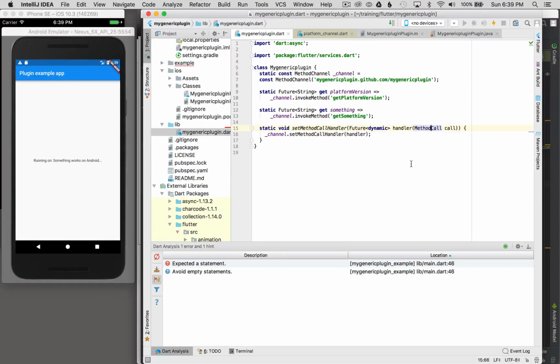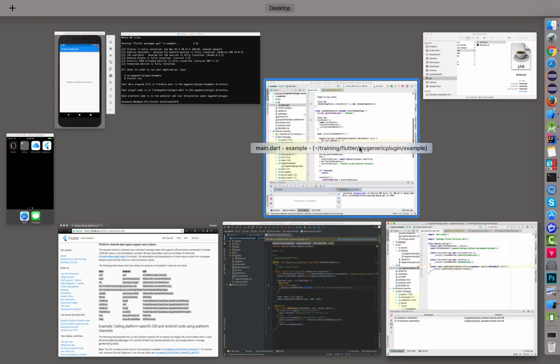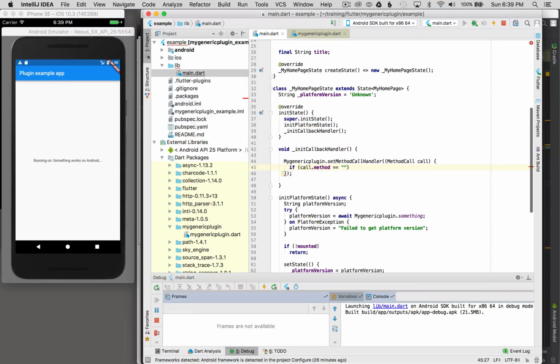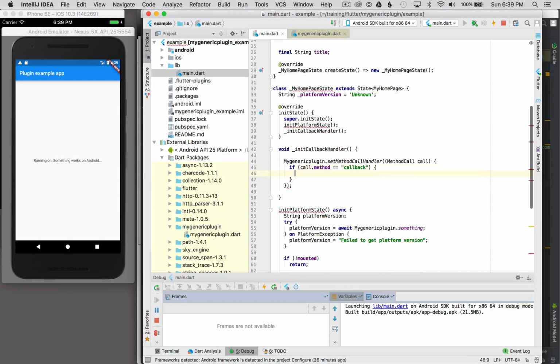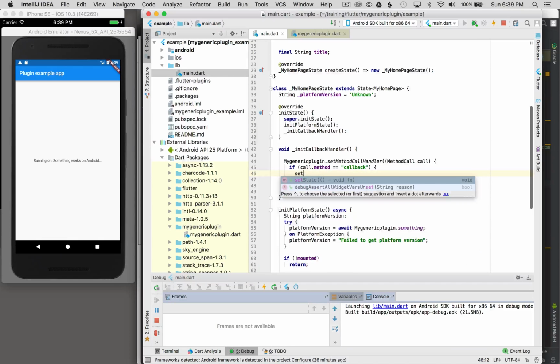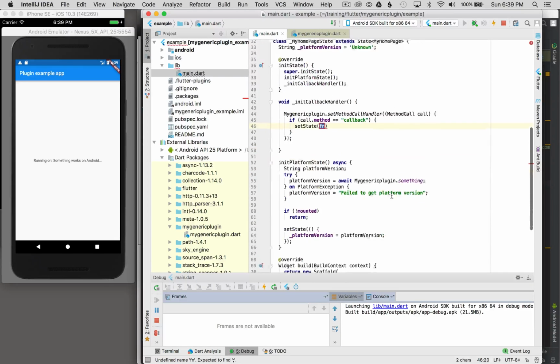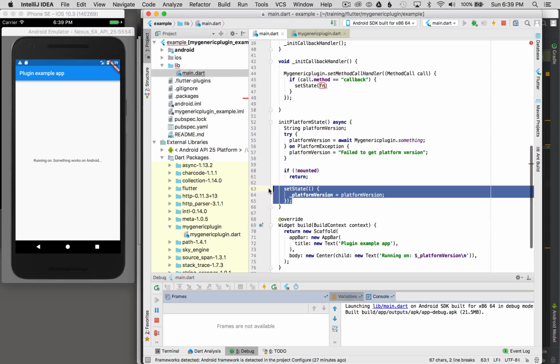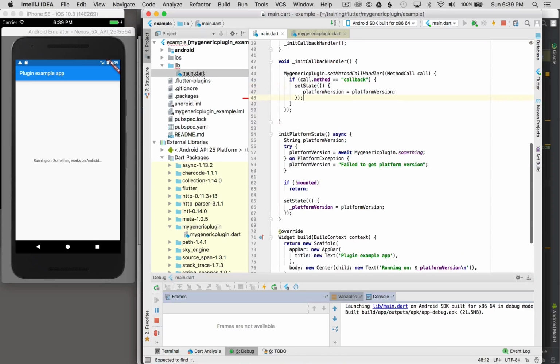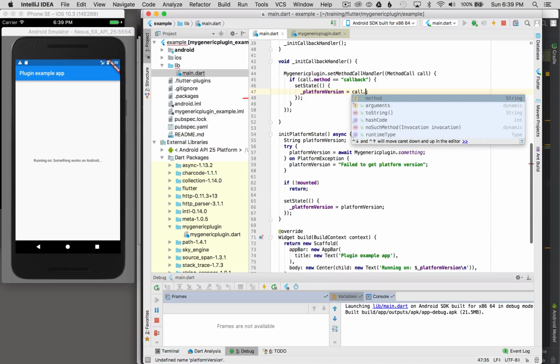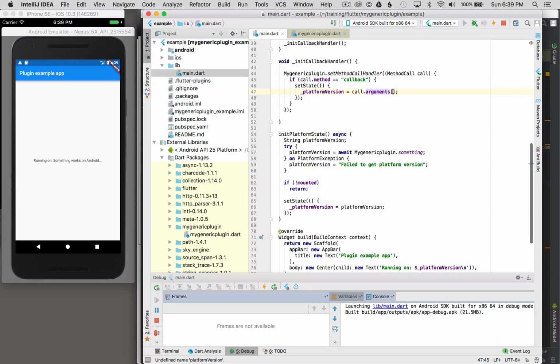So if callback, so I go back to where it was. If callback, then what do I want to do? Let's go set state. I want to do the same thing here, so I'm going to copy this and paste it in here and just say call.arguments. I think that I just have one argument, so I can do that and update it.